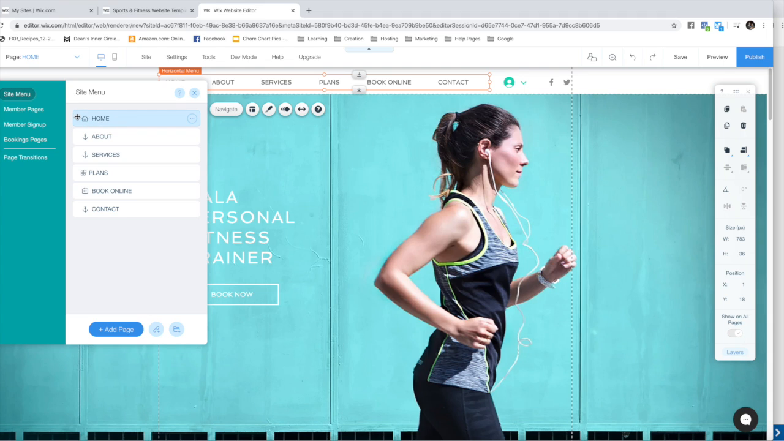One cool thing about this before we do anything else, you can grab these little boxes here, and that helps you to drag your menu. So look off to the right and you're going to see the home button move to the end after contact. So if you looked over here, you can see that home is now after contact. If I move it up, it is now before contact.